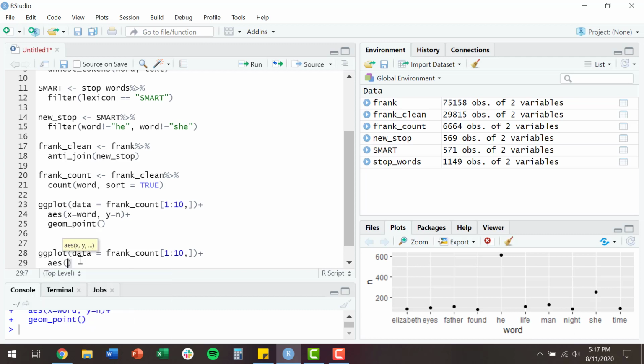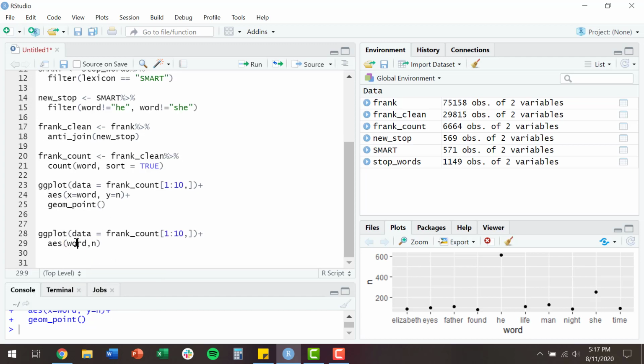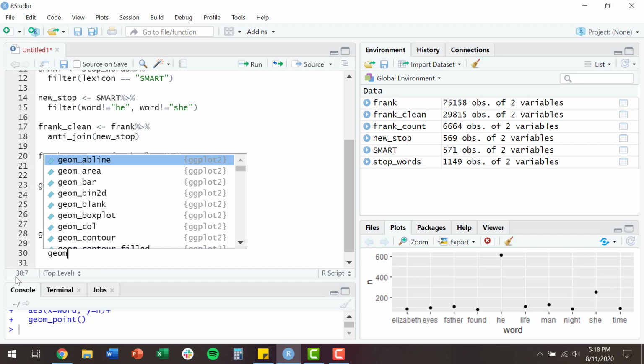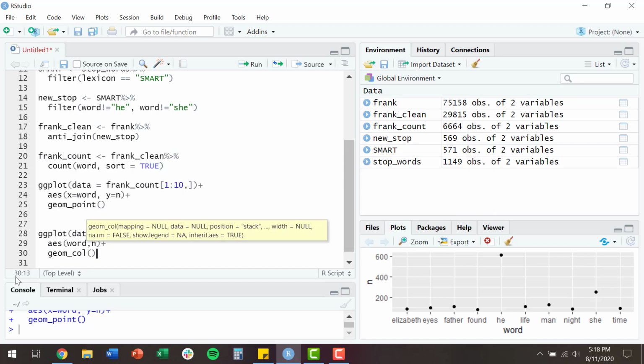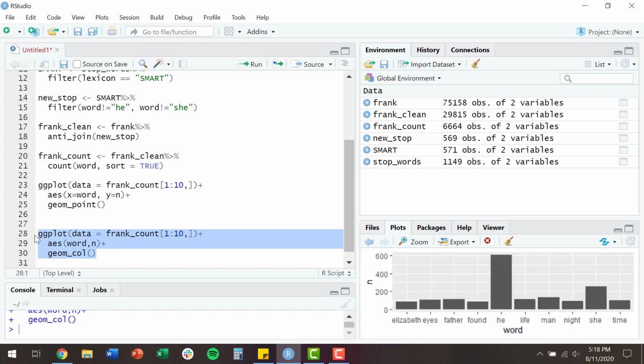Our aesthetic is going to be the same, with word coming first, and then n. And you can see here that I just have word and then n instead of x equals word, y equals n. And this will do the same thing because x will come first and then y. Add another ggplot pipe operator, and instead of geom_point, we will type geom_col, which is a column or a bar graph. Let's run this graph to see what happens now.